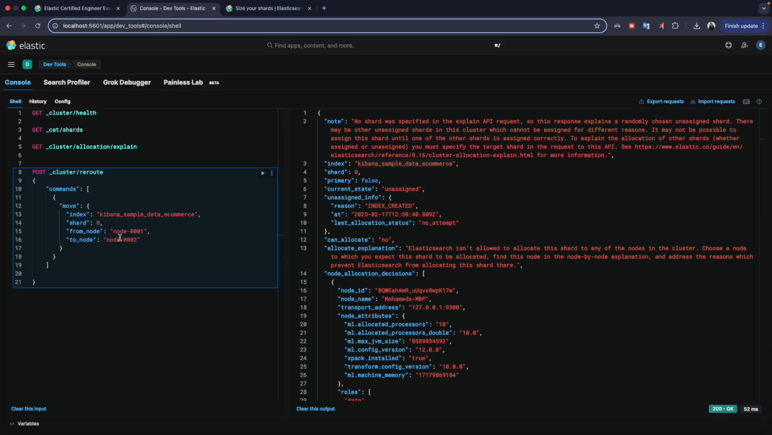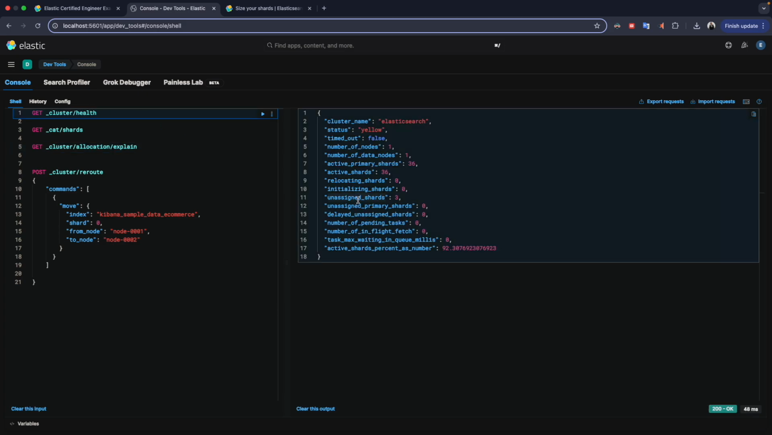Once you have done this, you go and check the health again. You will find it's green, but of course you have to move all the shards. If you remember, here we have 3 shards, meaning you have to move all 3 shards manually. Then you check the status.